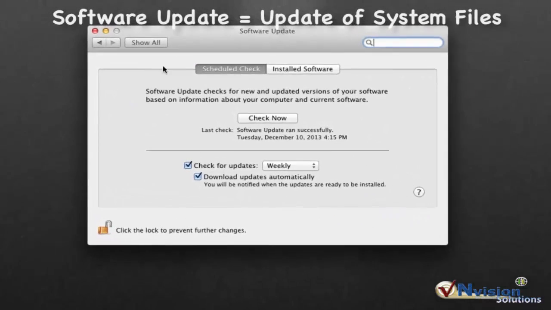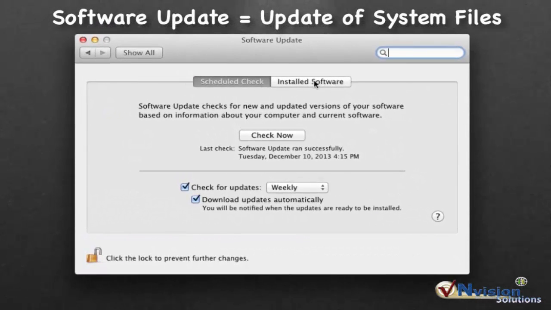In here we can see that there are 2, as we call them, tabs or pages. The first one is Scheduled Check, and here it's been set to check for updates weekly. We could have gone in and said monthly or daily. I think weekly is fine. And then download the updates automatically if there are any. And then we can see here that the last time Software Update ran successfully was Tuesday, December 10th this year.